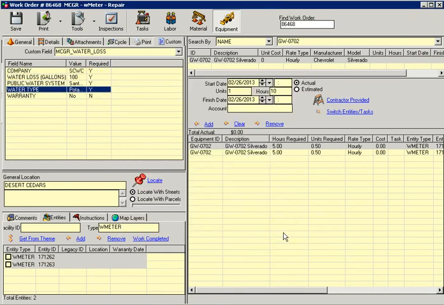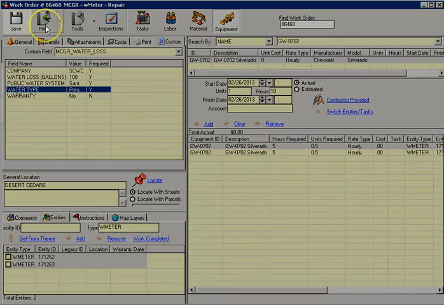Once you have finished filling out all required information for completing the work order, click Save in the upper left-hand corner.